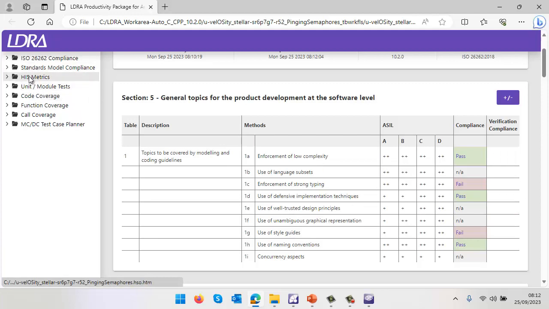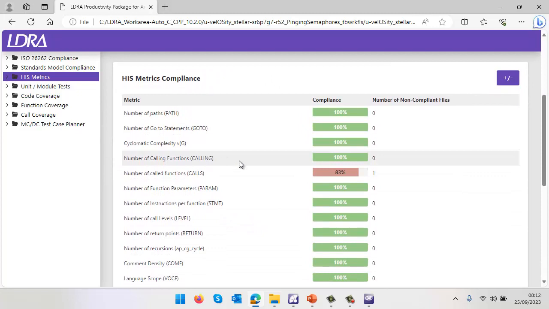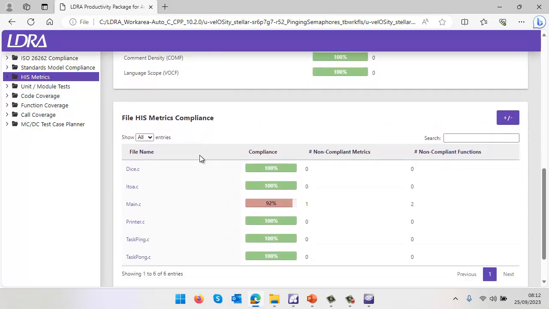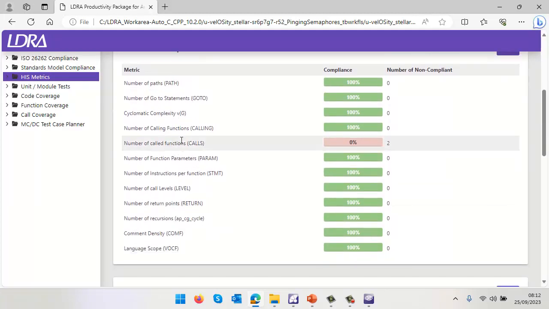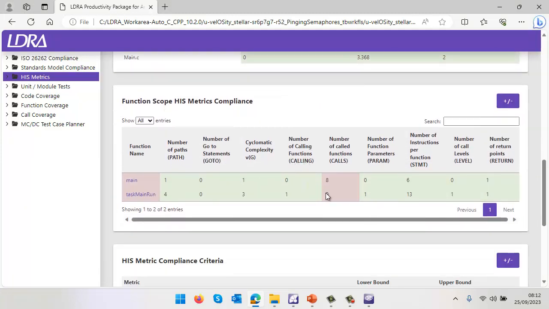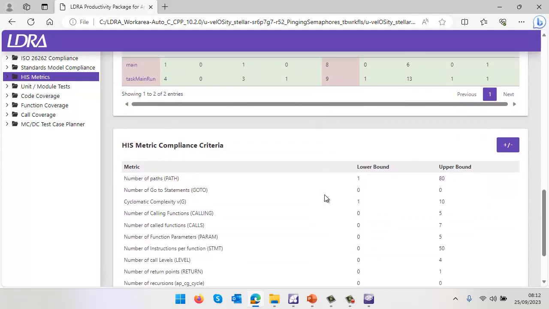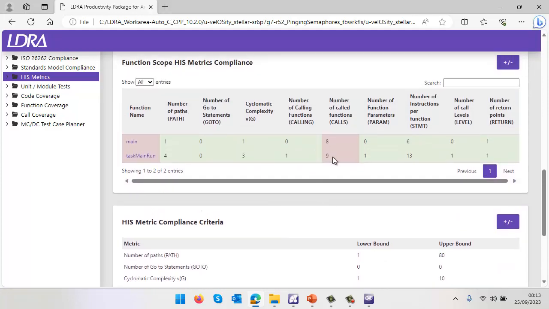What about HIS metrics? We've measured metrics on the code, and here we can see we have one particular problem. Let's scroll down and take a look. If I go into main, we can see the number of called functions has failed. If I scroll down, we can see we've measured 8 and 9, and the threshold I think for this is set to 7, and that's why it's shown as failed. So again, I could address that.